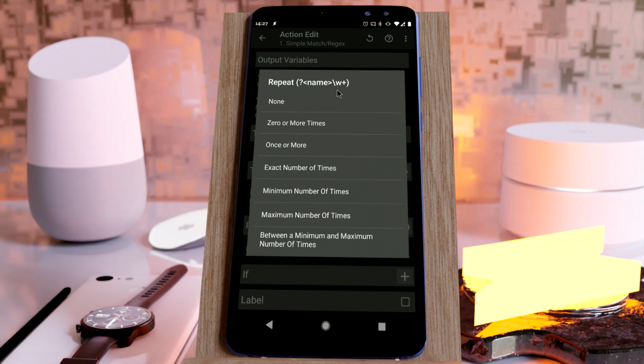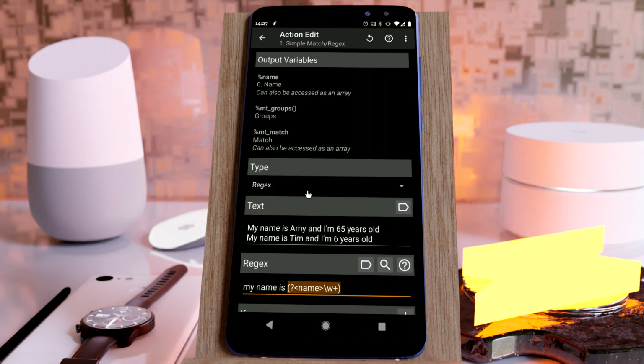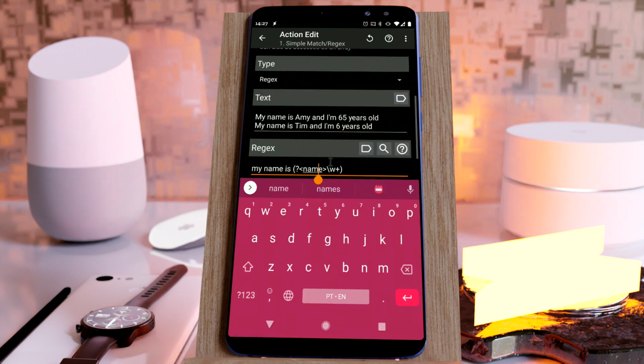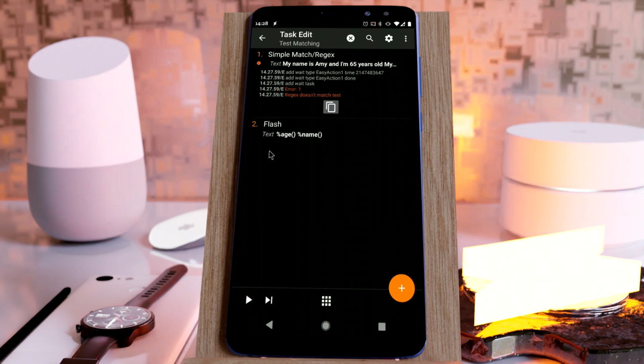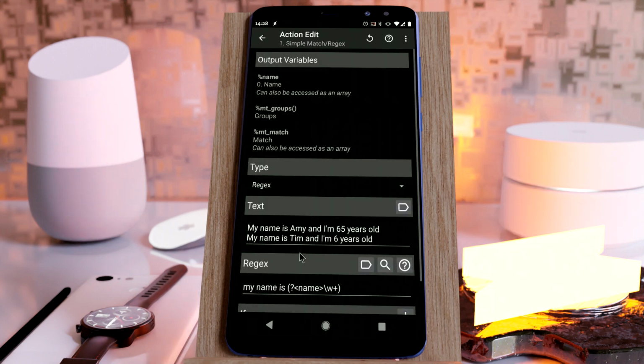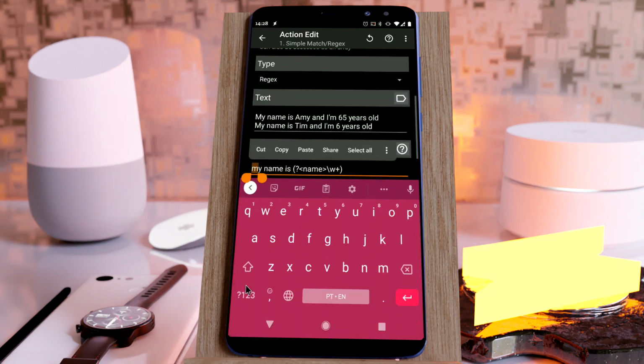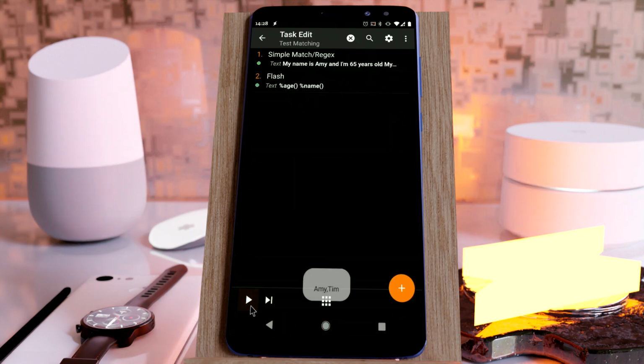And this group will not repeat, so none. So now I have my regex: my name is, then the group name, and inside it any word character, repeated one or more times. And now if I use this, all right, regex is case sensitive, so by default, you can disable it, but by default it is. So let's do this, and it shows Amy, Tim.